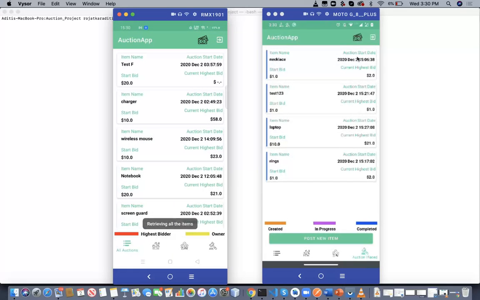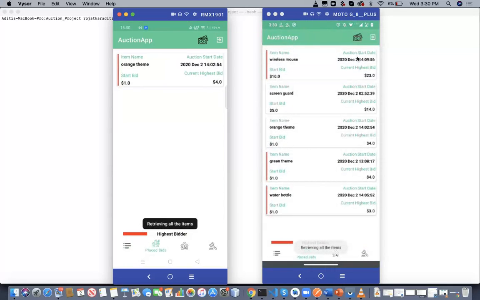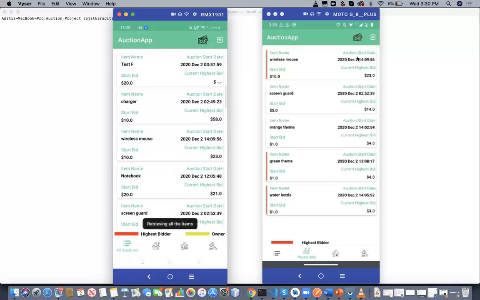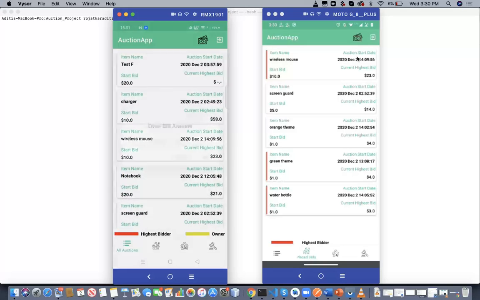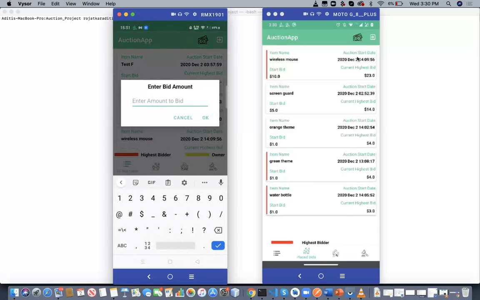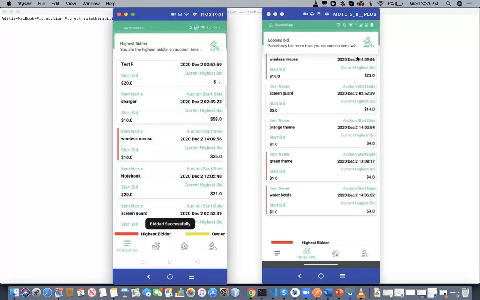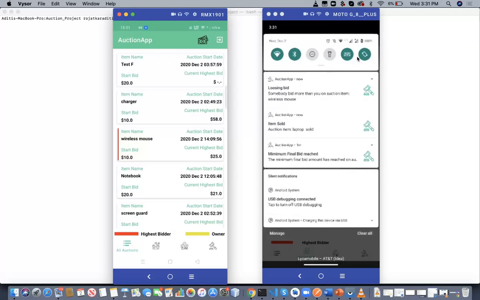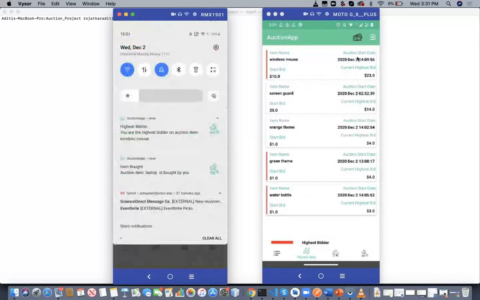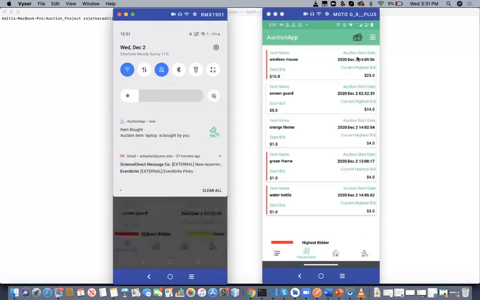Now let's say that two users are bidding on the same item. Our app on the right is the highest bidder on a wireless mouse. Let's say that our bidder on the left hand side tries to bid on this wireless mouse, and they have to enter a bid greater than $23. So let's say we give $25. Upon doing this, the previous bidder on the right hand side will get a notification saying that they are losing this bid, somebody bid higher than them, and the current bidder will get a message saying that they are the highest bidder on that auction item.